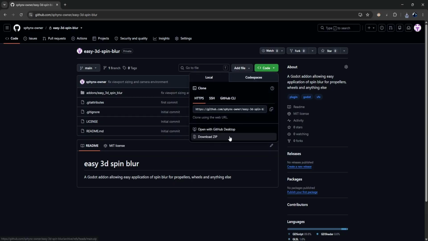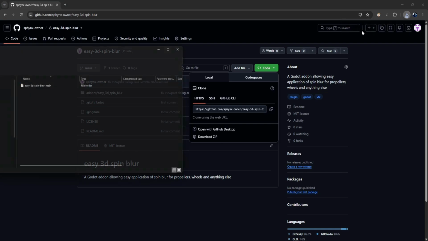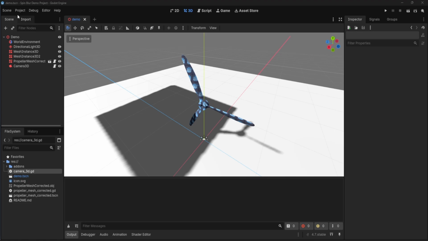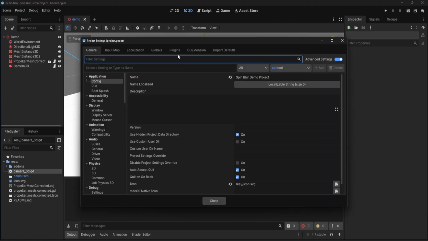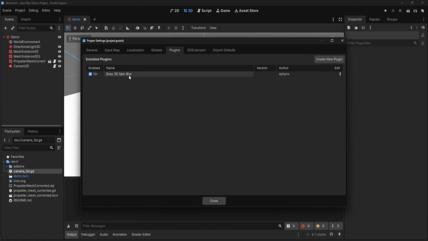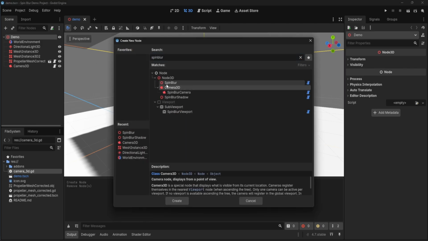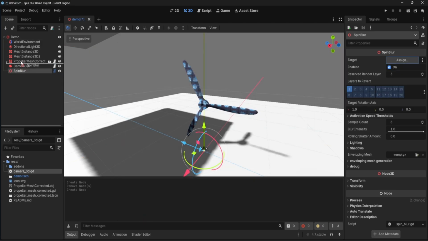First, get the add-on from the repo I've linked in the description and put it in your add-ons folder. Open your project and make sure that the Spin Blur plugin is enabled in project settings. Go to the scene with the spinning element and add a Spin Blur node to it. It can be anywhere in the tree. Set the reserved render layer to an unused render layer of your choice.